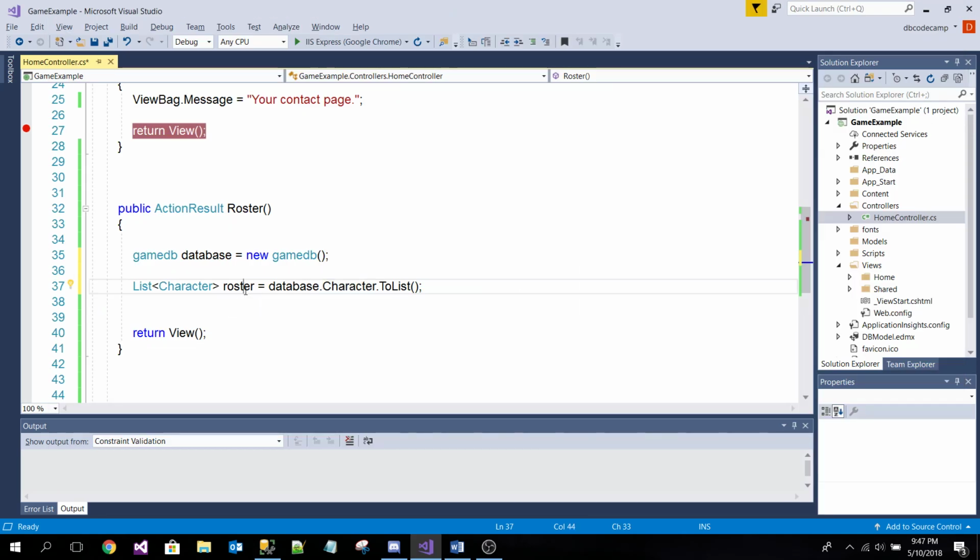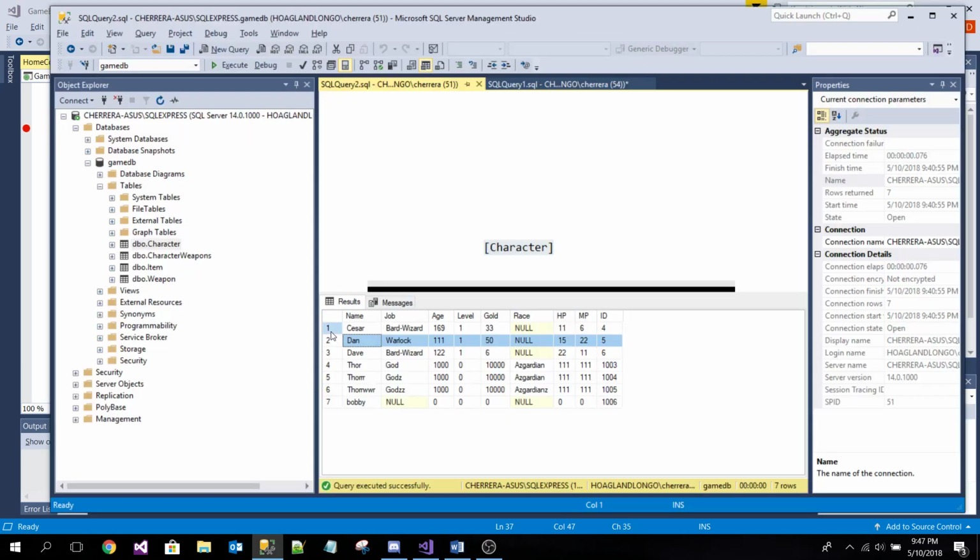So the roster will contain each row, each of these guys, each of these.